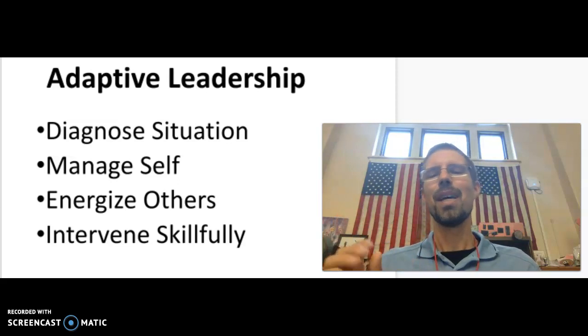The third step is energizing others. We want to have a positive influence where we can teach and learn together in a really great place. And the fourth step is intervening skillfully. We want to find the very best wisdom and practical understandings that we can offer to make this year really successful for you and your student.